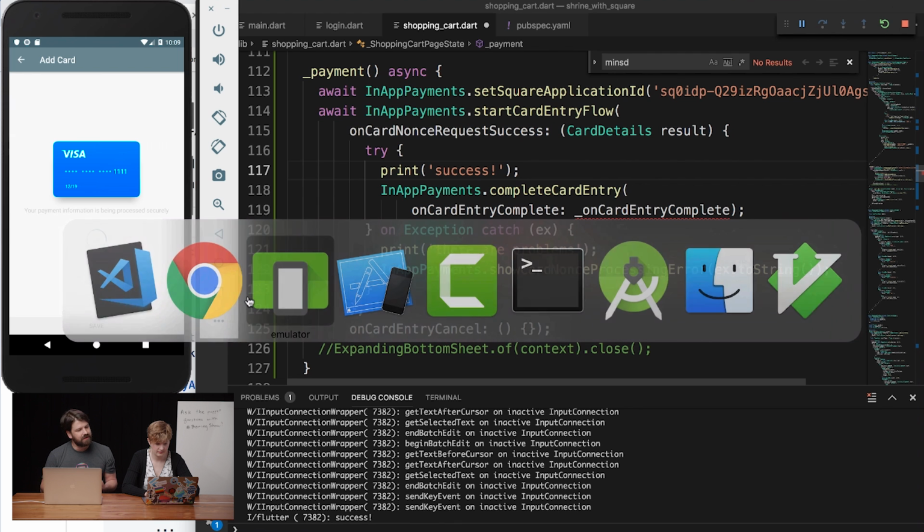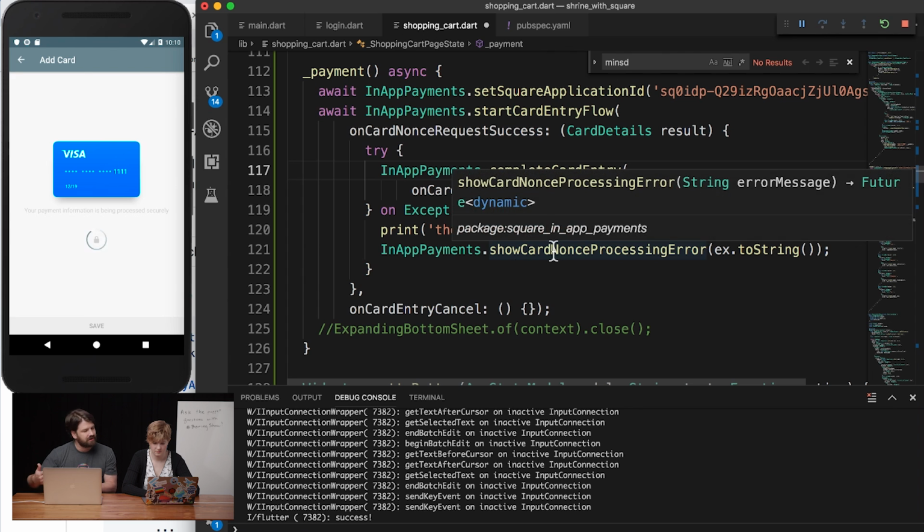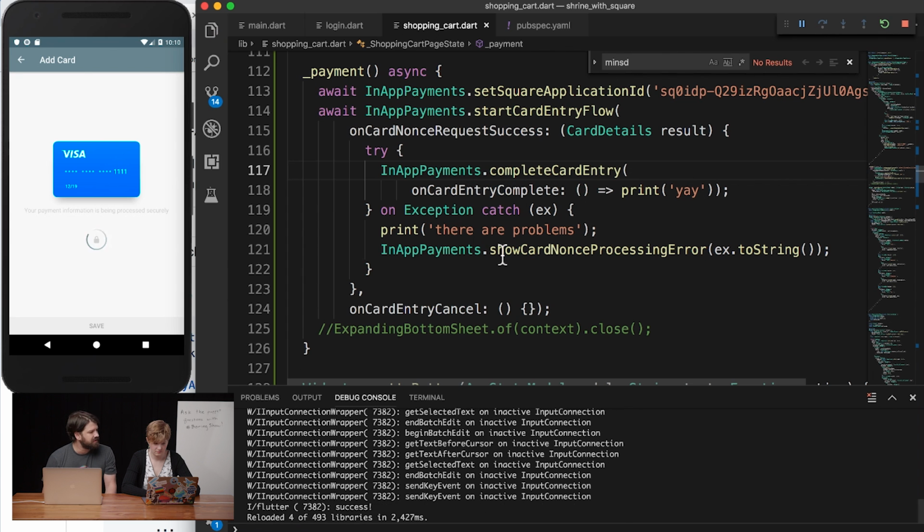So the whole InApp Payments plugin is basically the ability to launch this card entry, so people can put in their card, and then we get the nonce back. You can stay in the card entry if there are errors that you want to let them resolve. But when you finish, you get into the complete card entry where we get to clear a cart or show an invoice or whatever user feedback we want to give that this worked.